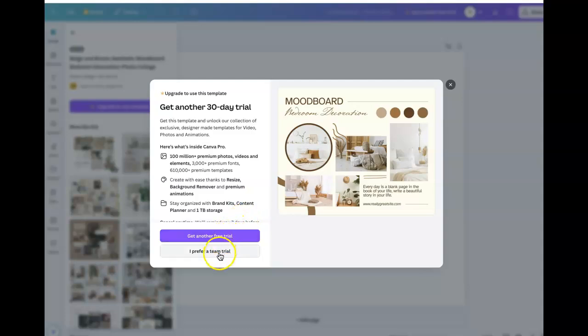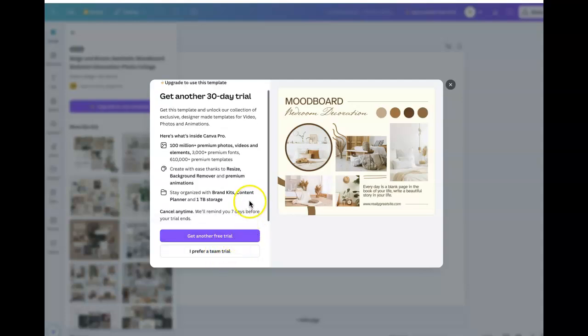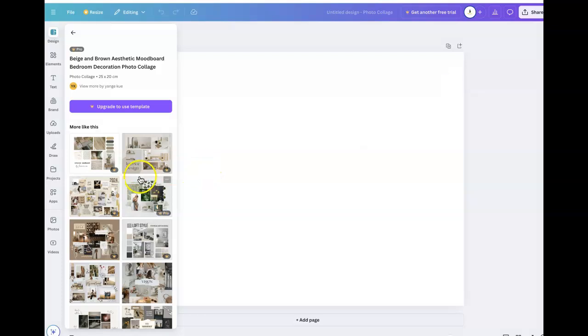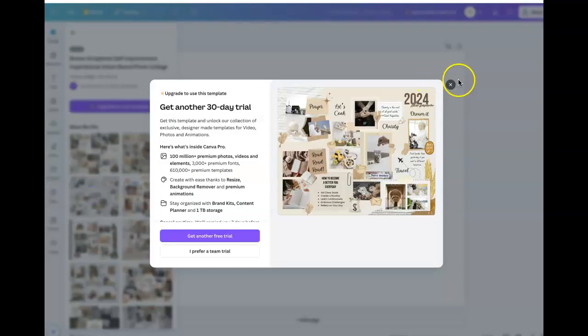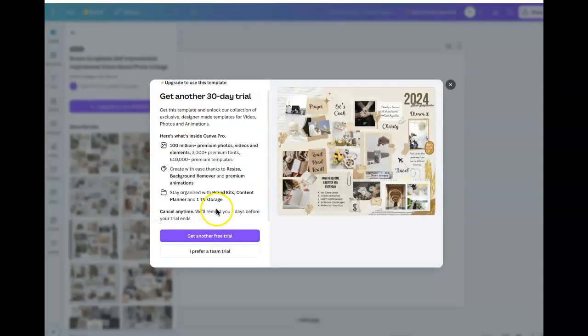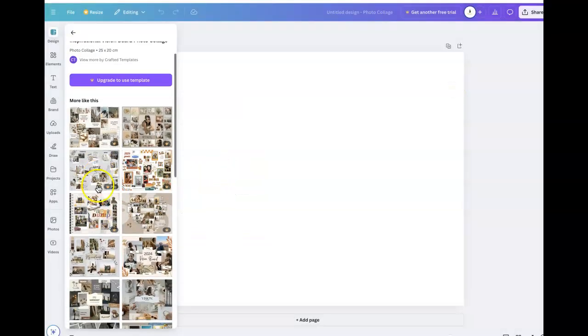Get a new free trial. I prefer, no, I don't want a free trial. So how do I just not do that? Yeah, I'm not sure. Hang on. Use upgrade template. Get another free trial. I prefer a team trial. I don't want that. I'm not sure why it's not.